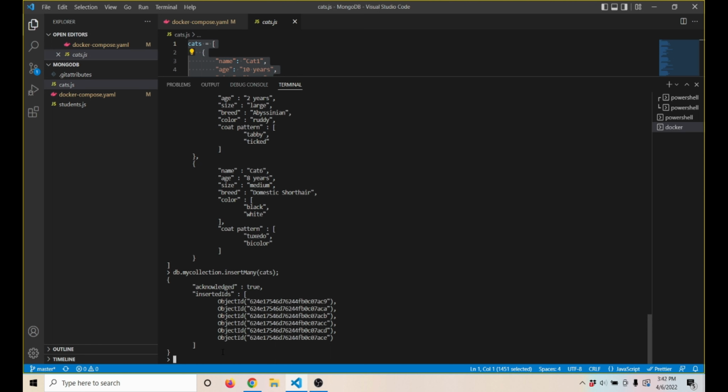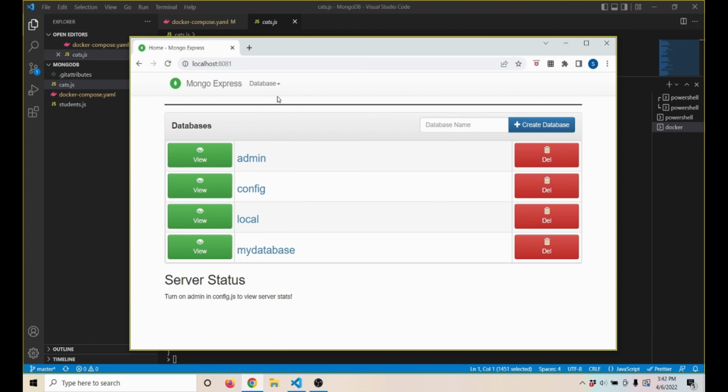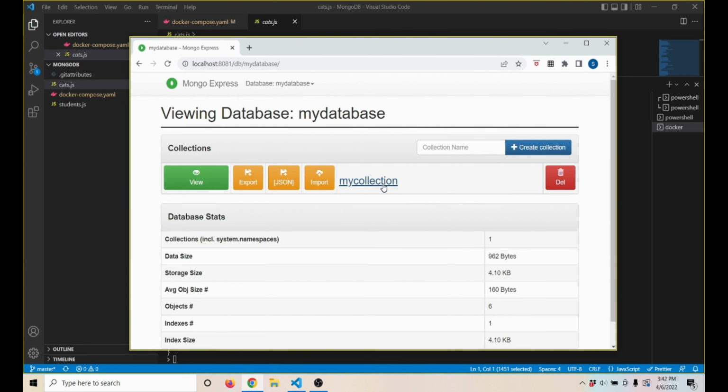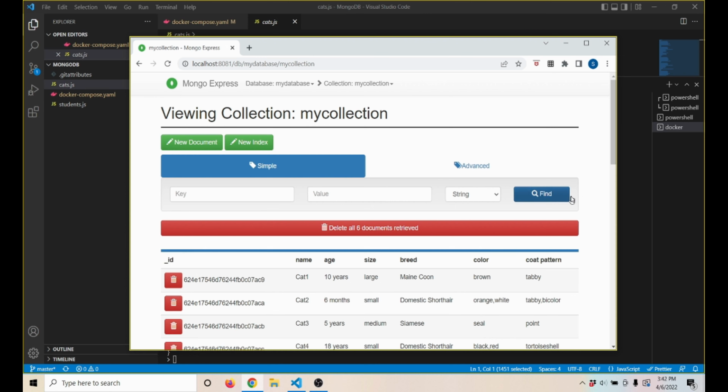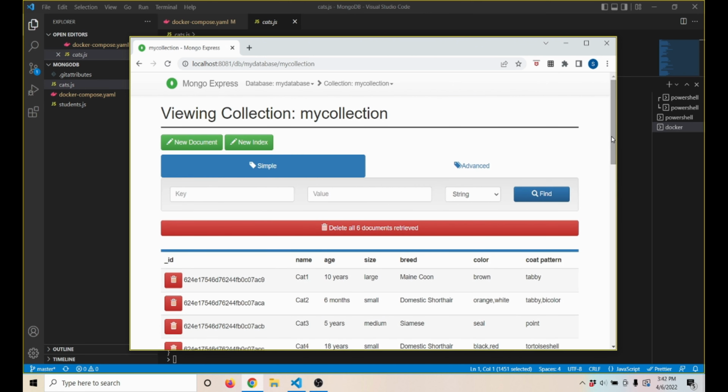Let's just check to make sure these cats are in our database by opening up our browser and going to localhost 8081. And it looks like we've got my database, and then my collection, and yep, here are our cats. Awesome. Now let's start using the find method.